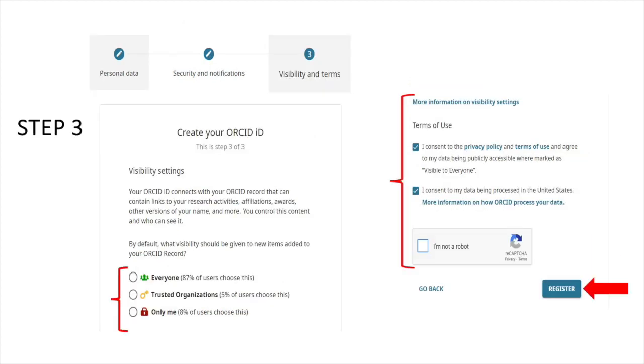Select your preferred visibility setting. Set the visibility on everyone, as that will ensure that your work is widely accessible. You may click on more information on visibility settings to learn more. Agree to the terms of use and then click on Register.